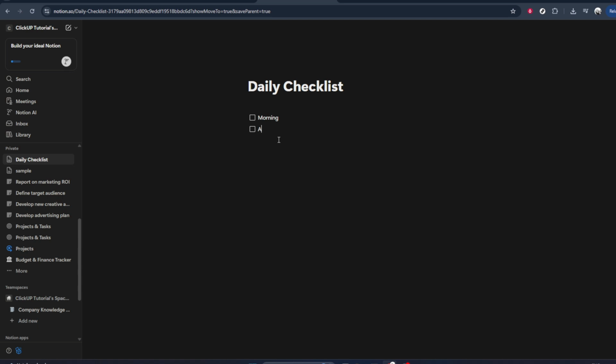From here, just start typing in the tasks you want to complete each day, one per line. After each task, press enter to add the next checkbox. Think about your usual daily routine, things like planning your day, checking email, working on a key project, or doing a quick review at the end of the day.